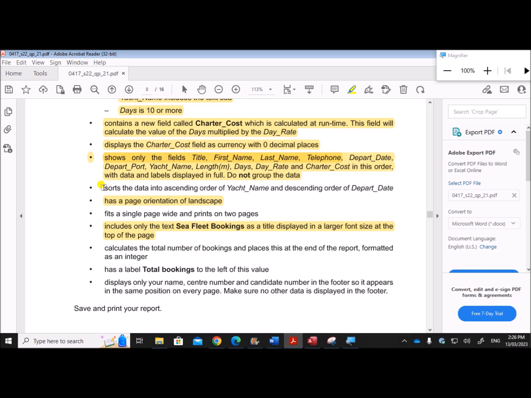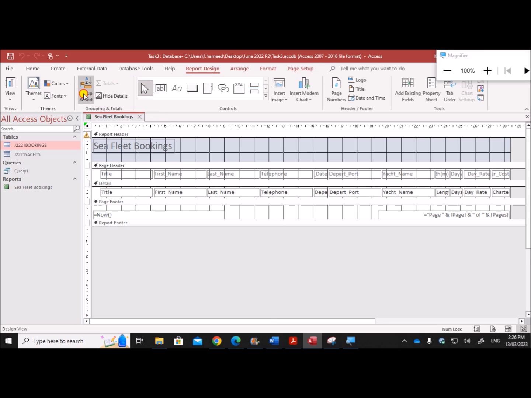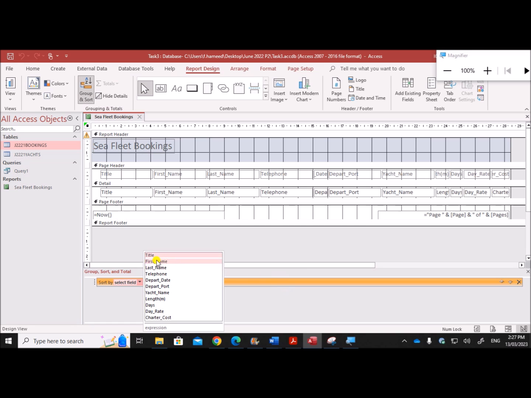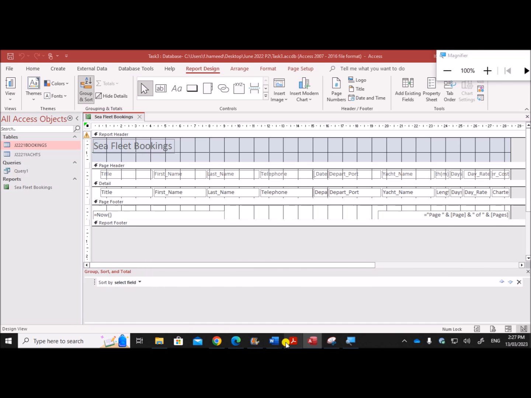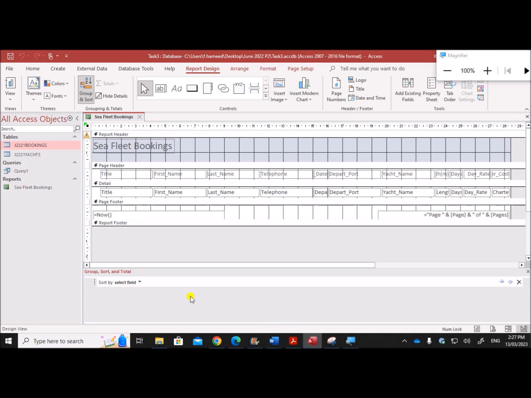Now let's do this step. Sorts the data into ascending order of yacht name and descending order of depart date. For that, go to the design view of the report. Click on group and sort. Add a sort. Now the sorting is given as ascending order of yacht name and descending order of depart date.